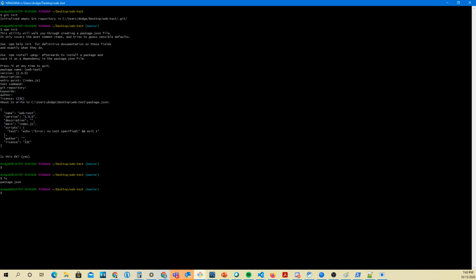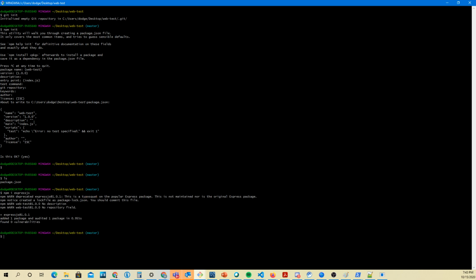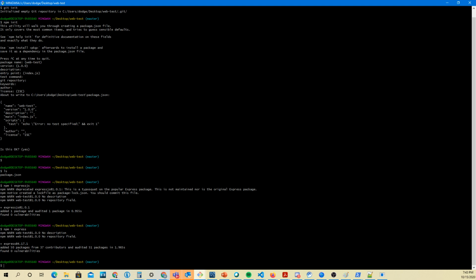Cool. Let's go ahead and install Express. So npm install. Is it probably Express.js? This is a typo squat on the popular Express package. It probably is just express. There we go. What else should I get? Express. That's really it, I guess.